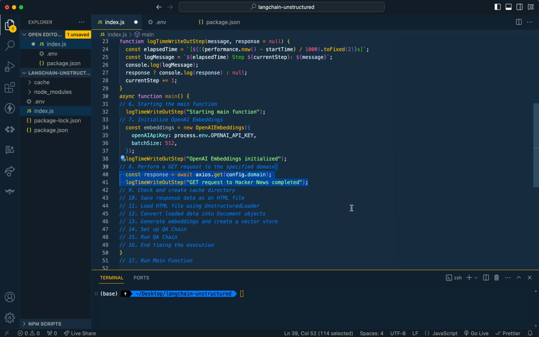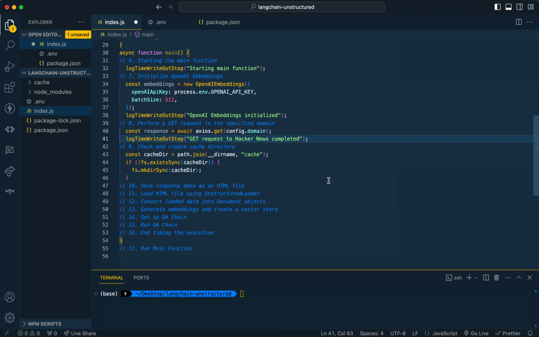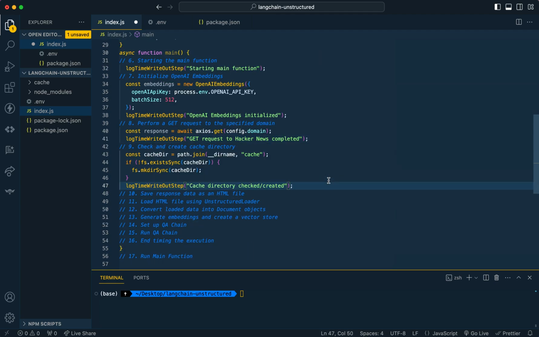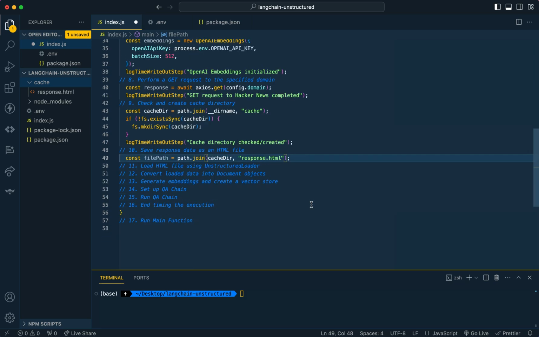So once we have that all logged out, we're going to go ahead and perform a simple GET request to the domain. There, we're just going to go ahead and get that raw HTML from the page. And then we're just going to create a simple caching directory, and then we're going to store that file within this directory here. Then next, we're just going to log out that it's been checked or created if it wasn't already created. Then from there, all that we're going to do is create the path for where we save out the HTML.